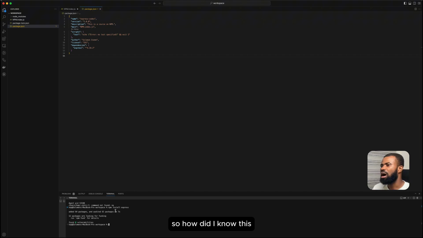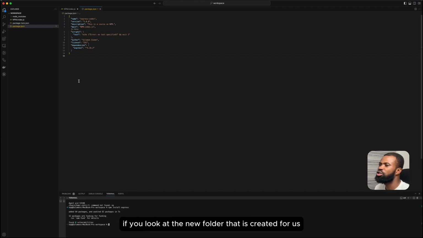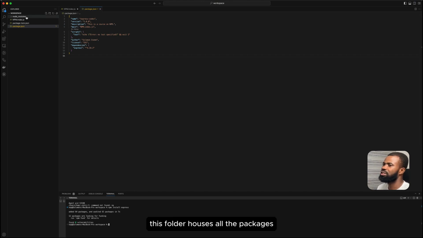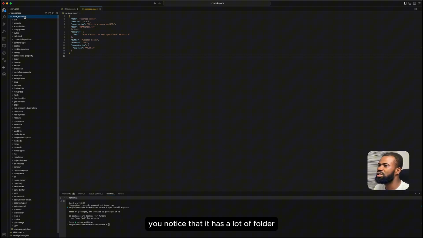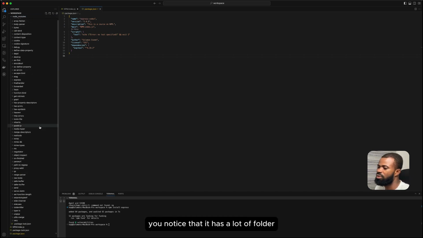Okay, so how did I know this? If you look at the new folder that is created for us, this folder houses all the packages that are installed as we install more packages in our projects. All right, so if you look at it, you notice that it has a lot of folders and also a lot of files within these folders.